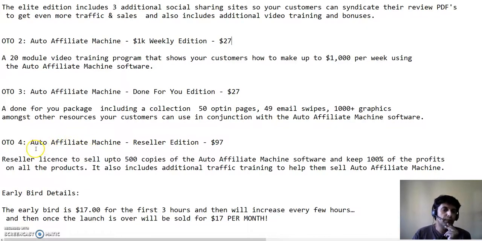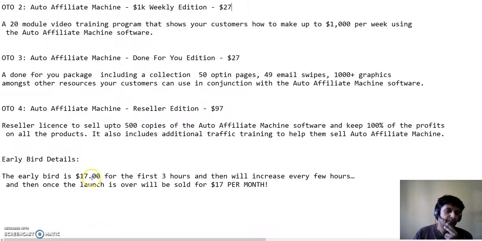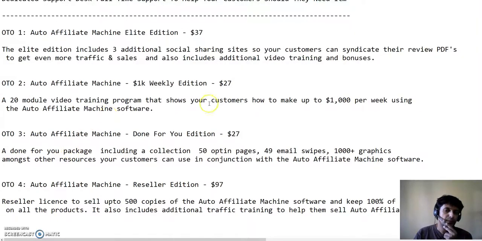And OTO 4 is Auto Affiliate Machine Reseller Edition, a reseller license to sell up to 500 copies of Auto Affiliate Machine software and keep 100% of the profits and all the products. Also includes additional traffic training to help you sell Auto Affiliate Machine more. So these are the 4 OTOs with the price plan you can see over here. The reseller edition is at $97.